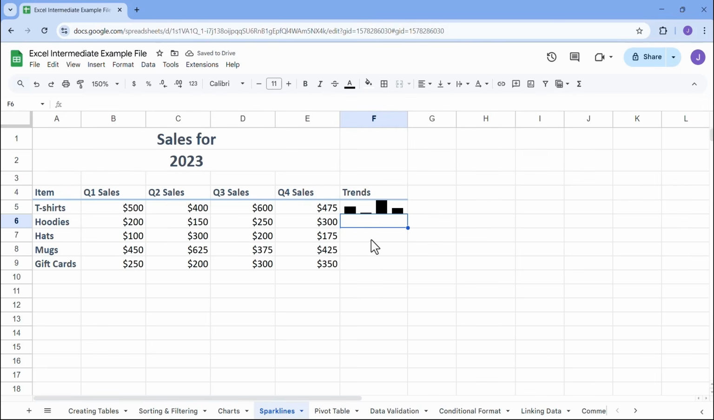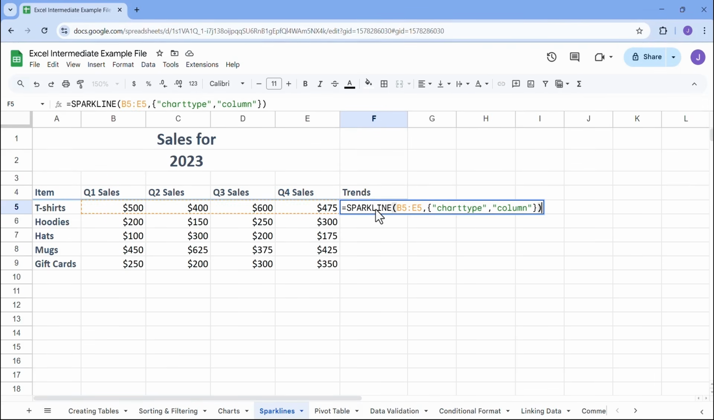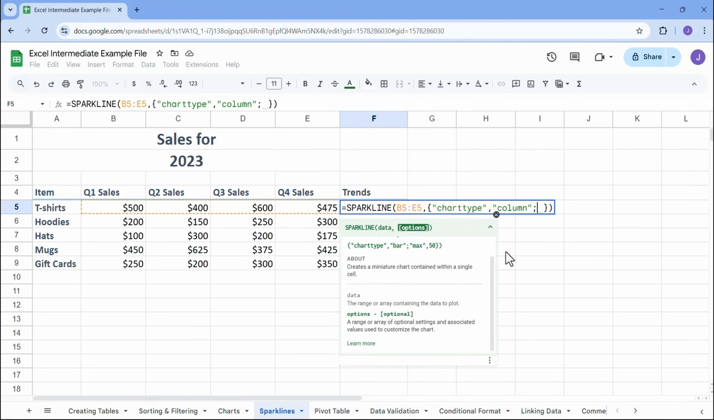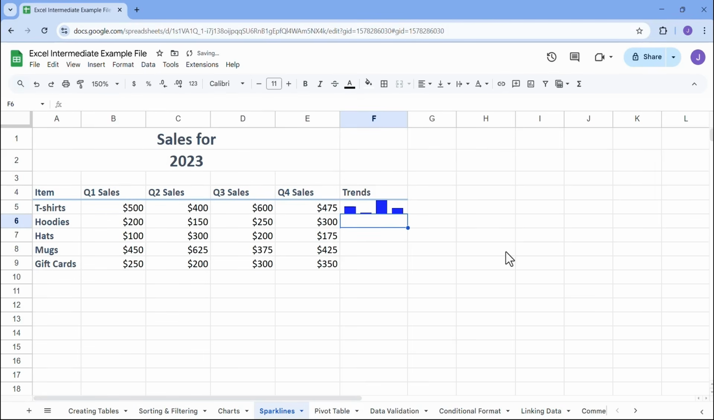Now, I don't like the color of the column chart here, so once again, we can add more options. And if I wanted to add more options, let's say I have the chart type as column. After column, I'm going to put a semicolon. And now I can start to add in more options, like the color, for instance. So I'll write the word color in quotes. I'll put a comma. And now I can choose the color that I want. Maybe I want the color blue. So I'll put the color blue in quotes, and press enter. And now we have a blue column chart.